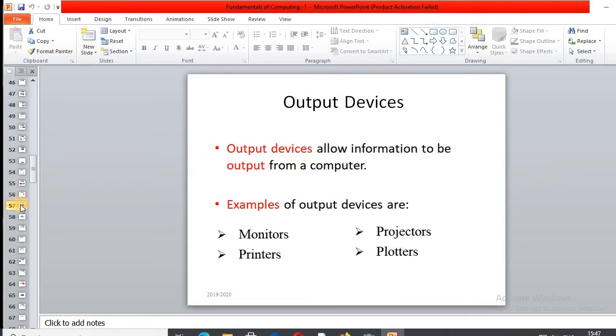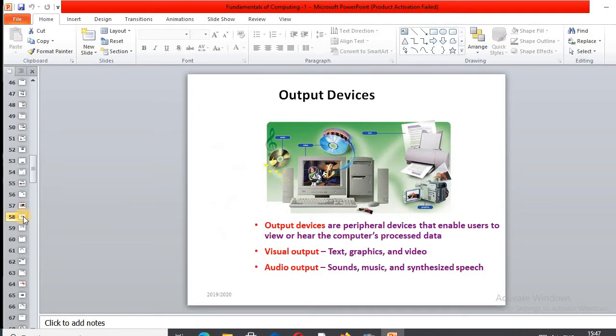Output devices allow information to be put out from the computer. The input devices will be inputting the data into the computer, and then the data will be processed. Then the output devices will output it, like the monitor and the printer. Examples of these devices are the monitor, the printer, the projector, and the plotter. Is it okay? So these are output devices, now also when you're using sound.